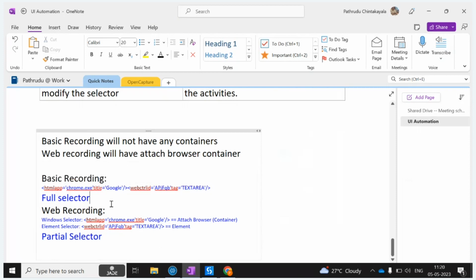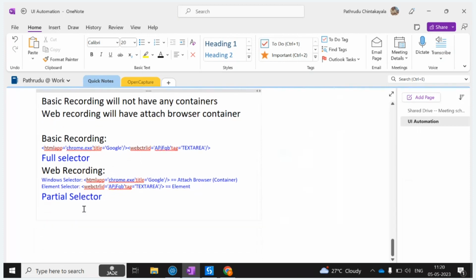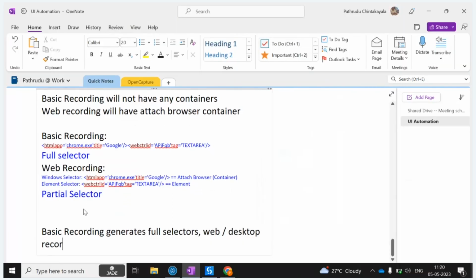And the basic recording is going to generate full selectors, whereas the web recording and the desktop recording are going to generate the partial selectors. So based on this, can we write: basic recording generates full selectors, web or desktop recording generates partial selectors?